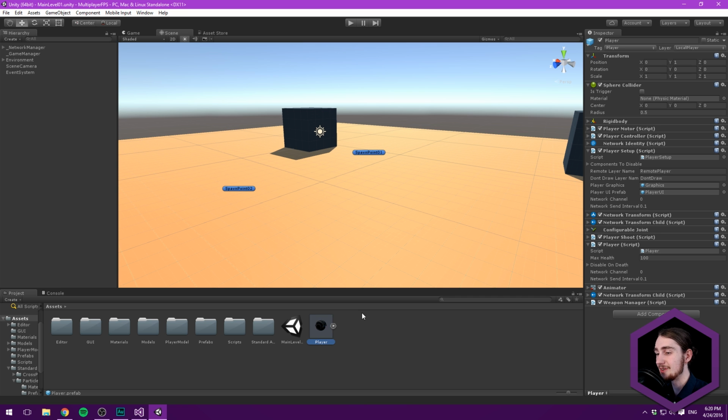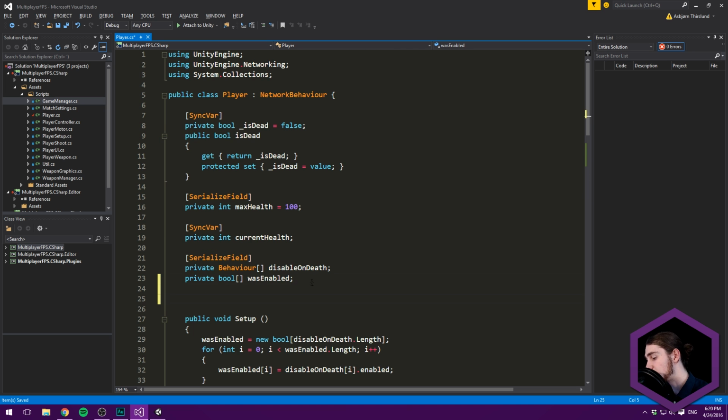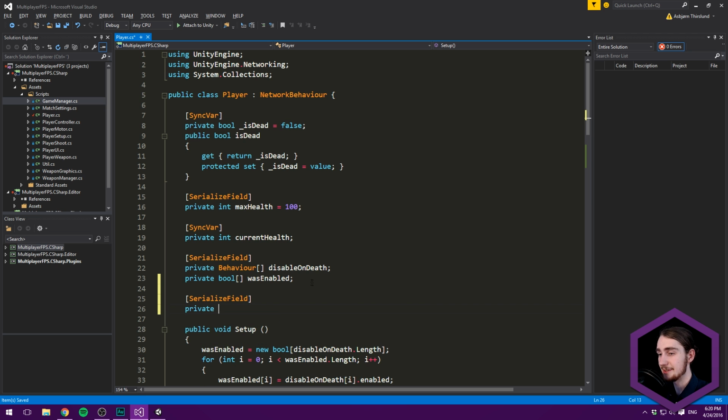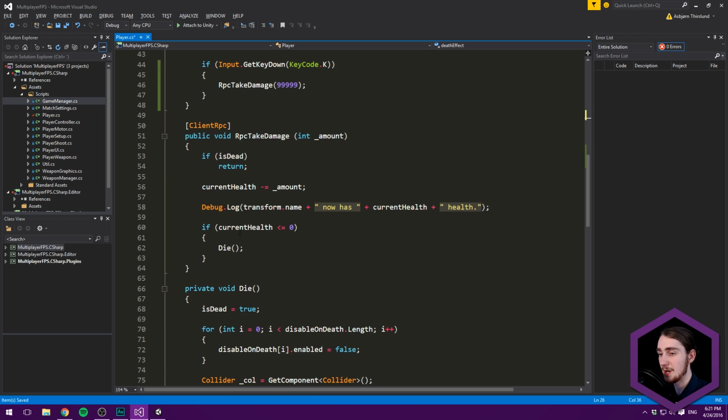So let's select our player and go to our player script, double click that again. And let's first off set up a quick reference to that explosion object. So let's do a serialized field private game object. And this is going to be the death effect. And all we want to do is find the place where we die. Remember, we have this RPC, client RPC called take damage.